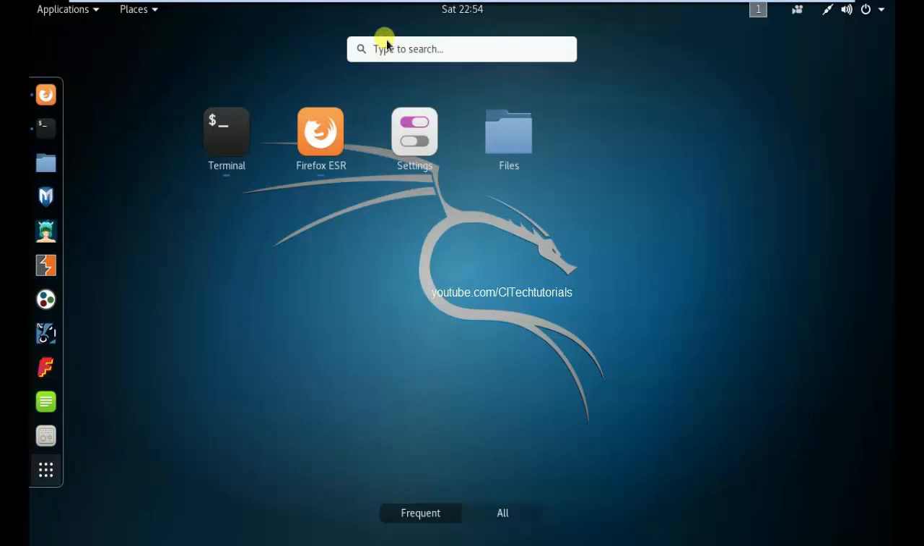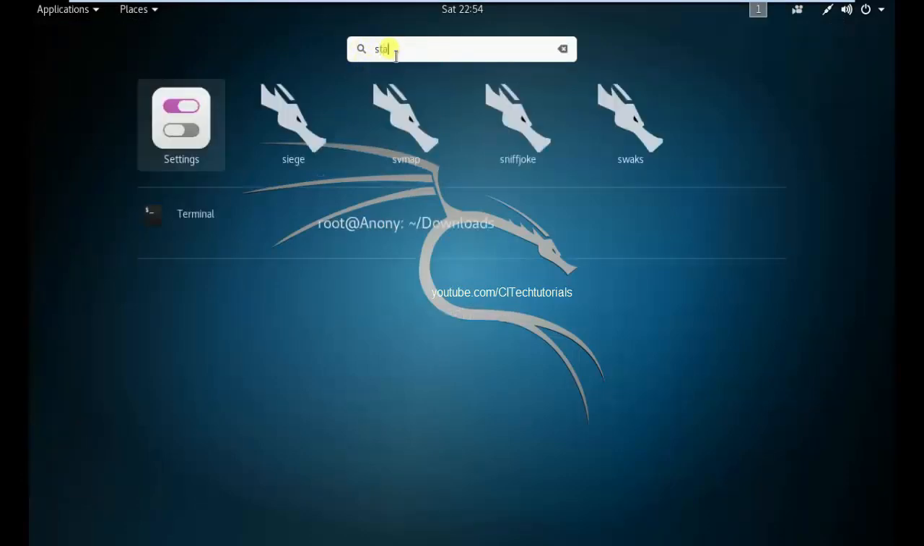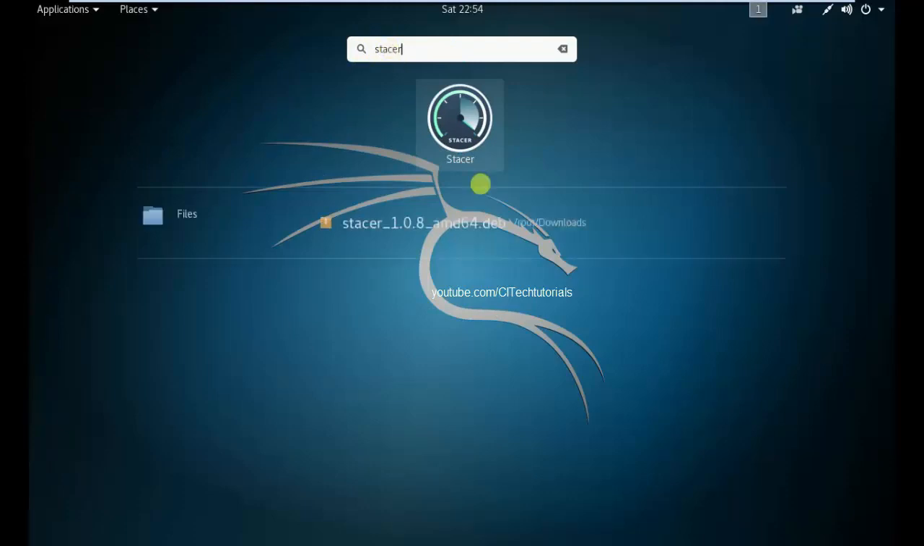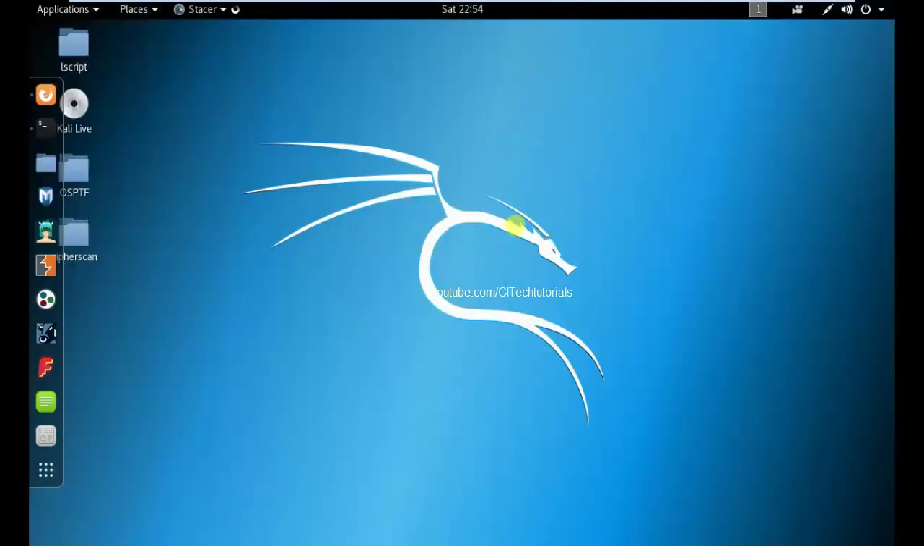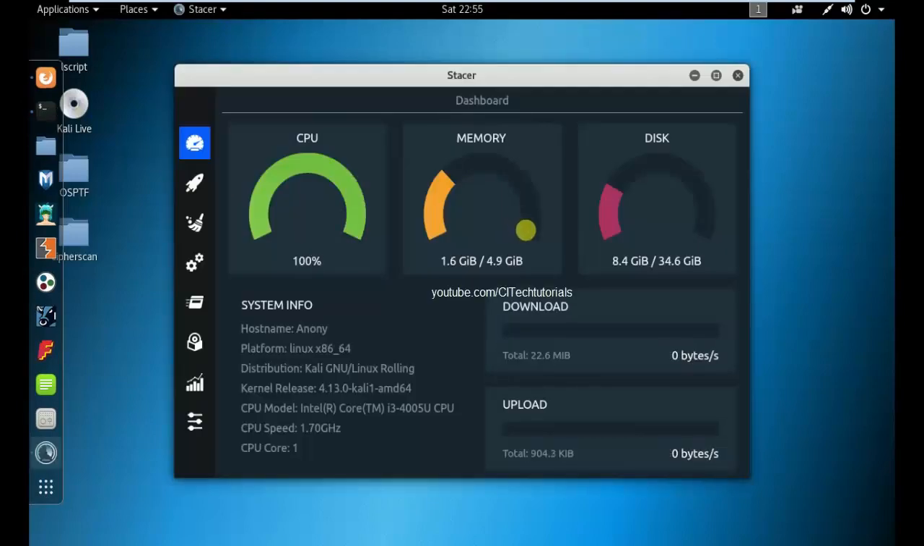After installing, go to the search bar and search for Stacer. Here are all the functions of Stacer.